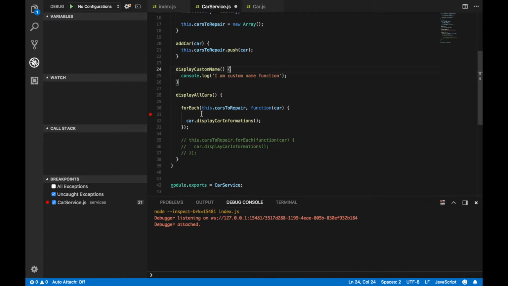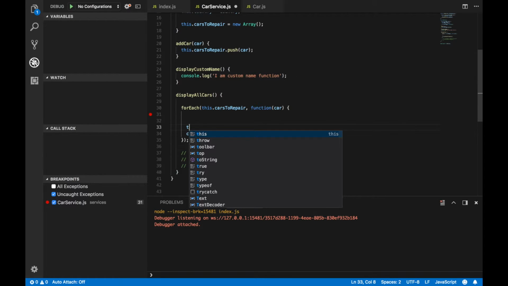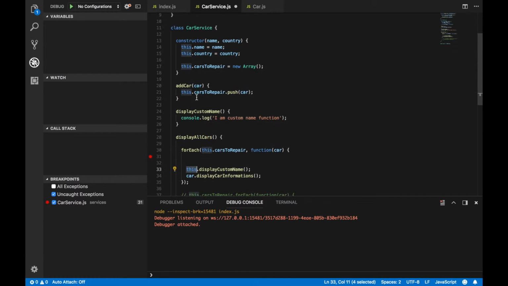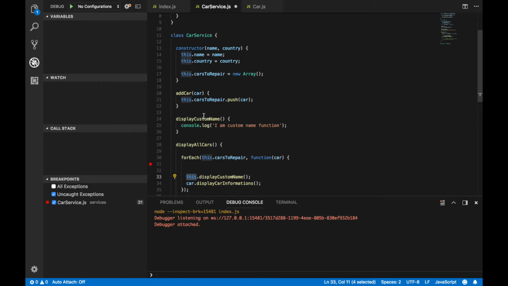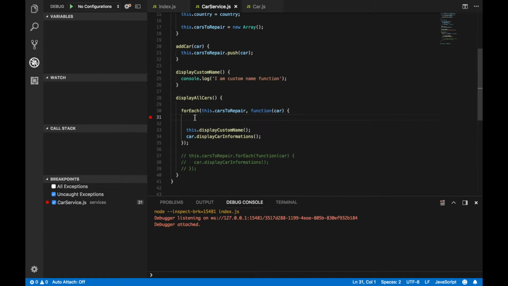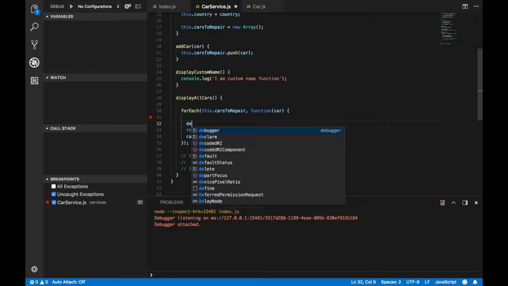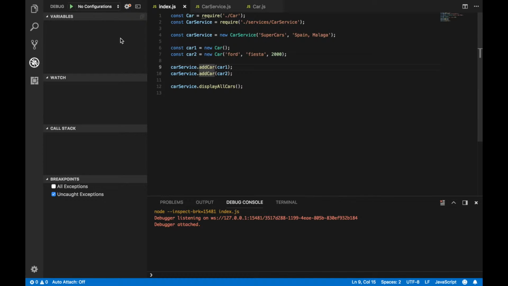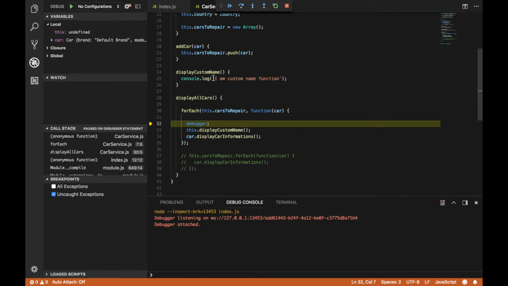And now I want to call this displayCustomName in each iteration here. So this.displayCustomName, just like this. And remember, you need to call it on the this context of your class, because you specified your function inside of a class. Okay, so just like this, and I will write a debugger inside. Okay. And let's go to our index.js, and here, let's debug this code. Let's wait a little bit, and we are getting inside.